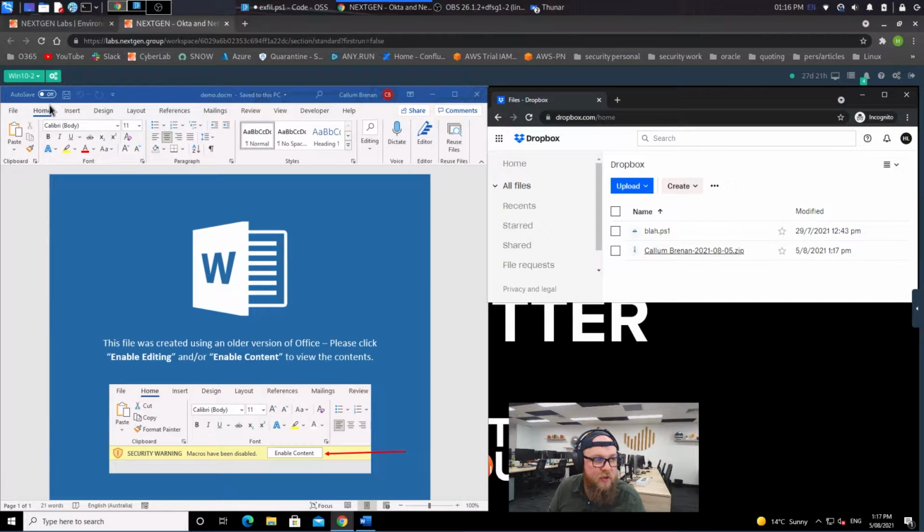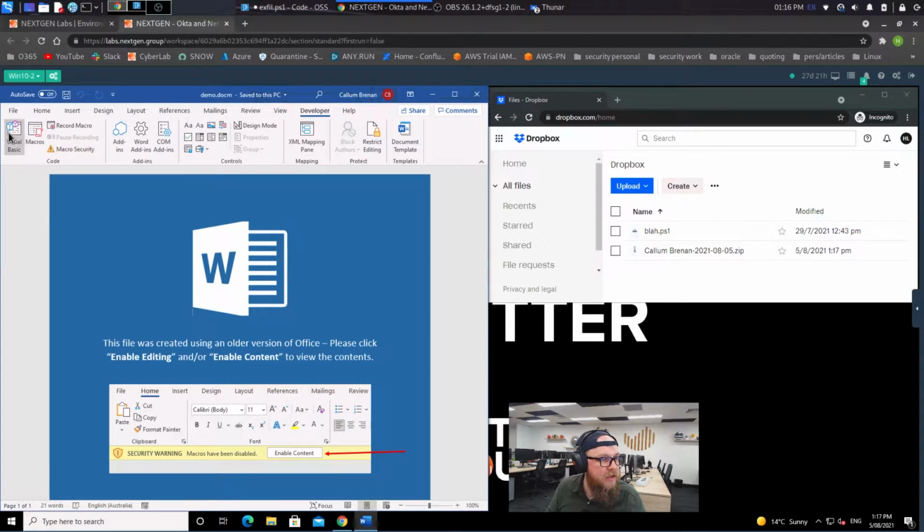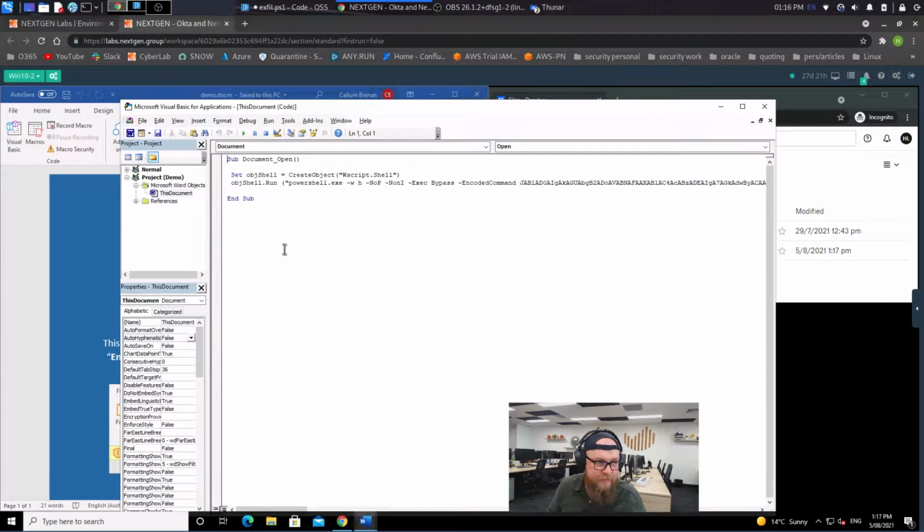Let's look at how this actually works. So if I jump into developer options and look at the Visual Basic script, this is quite simple. We've just told the macro to, when the document opens, run the PowerShell script, which is just an encoded version of the 1st stage that I showed you before. It calls down the 2nd stage and it executes it.